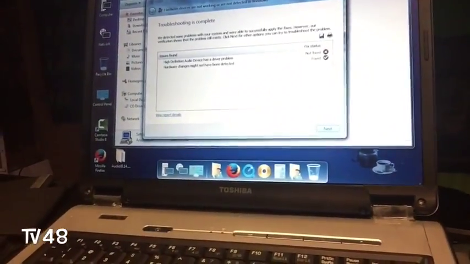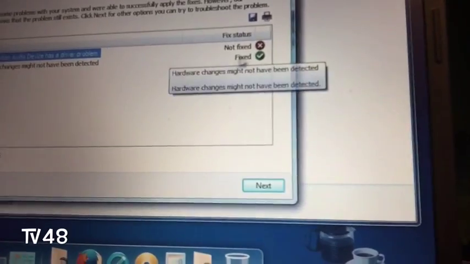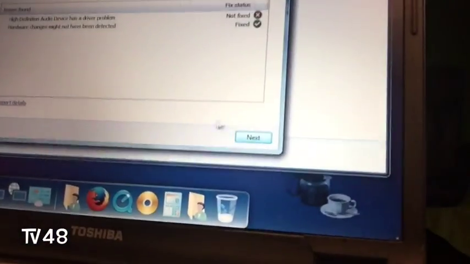This is a brand new system, it's fully genuine. Let me show it to you. Toshiba L100, and this is the problem. You see, the HD audio driver has a problem, not fixed, and there's no way to fix it.